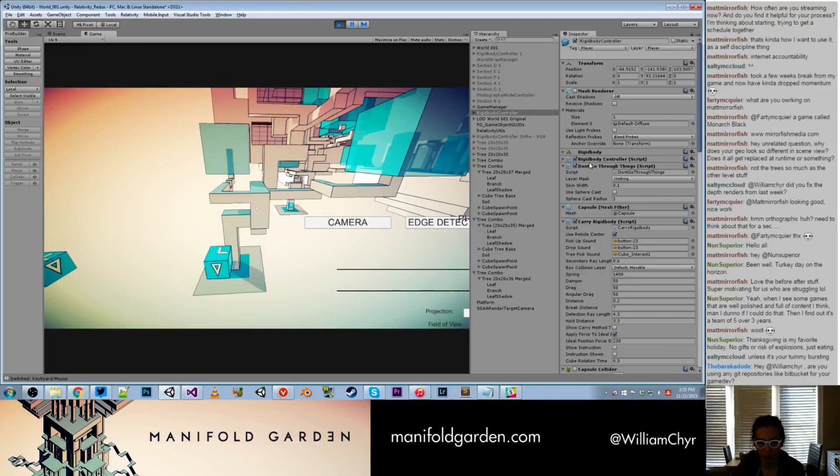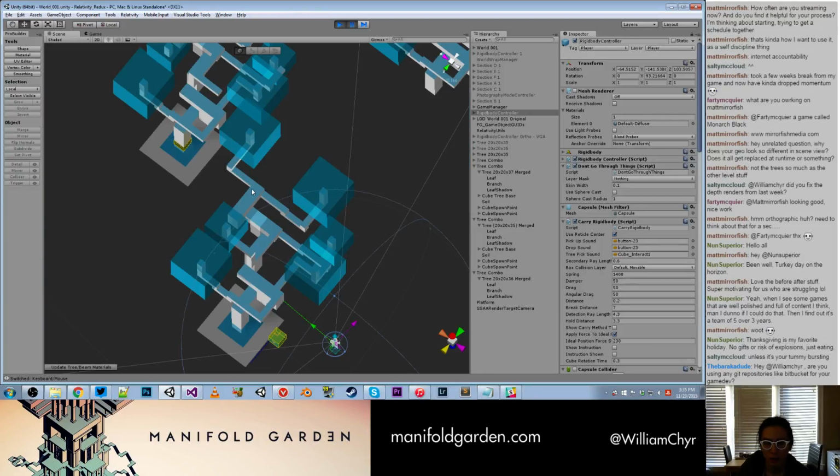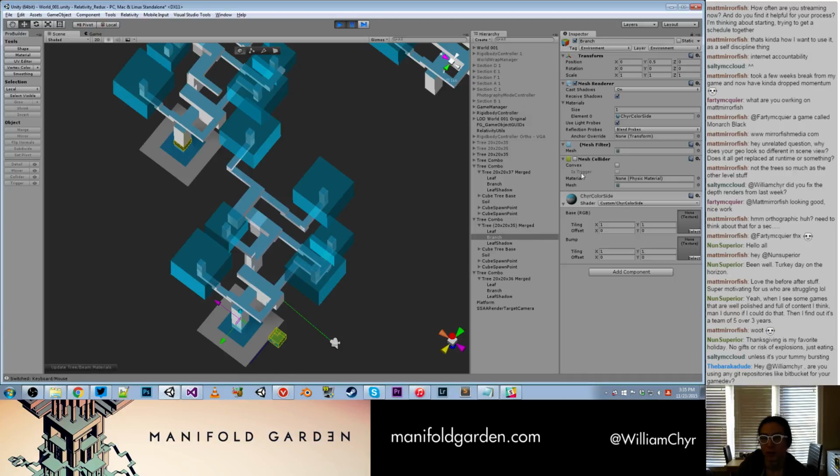Is there not a collider on this thing? Why is the collider disabled?